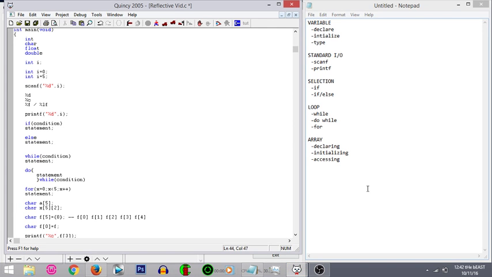Okay, now I'm going to go through a quick review about programming in C, whatever I've learned throughout half of the semester. On the right side of the table, on the notepad, you can see what I'm going to talk about: variables, how to declare, initialize, and the types of variables, standard input and output, scanf and printf, selection, if else, loops, while loop, do while loop, for loop, and arrays, how to declare an array, initialize an array, and access an array.